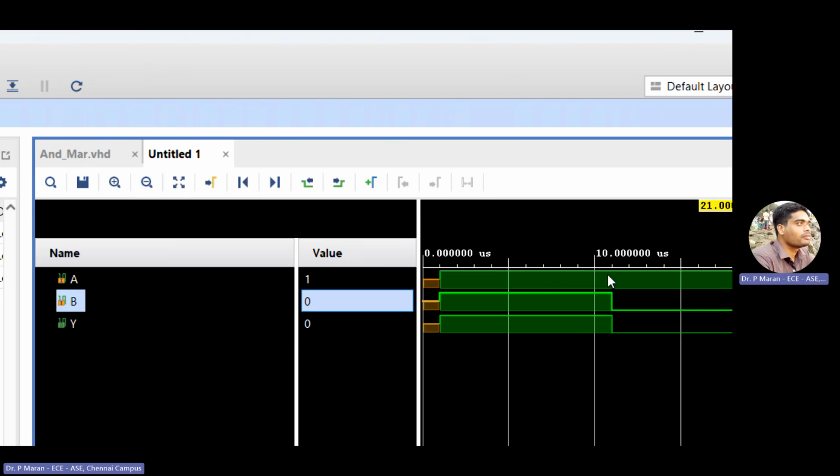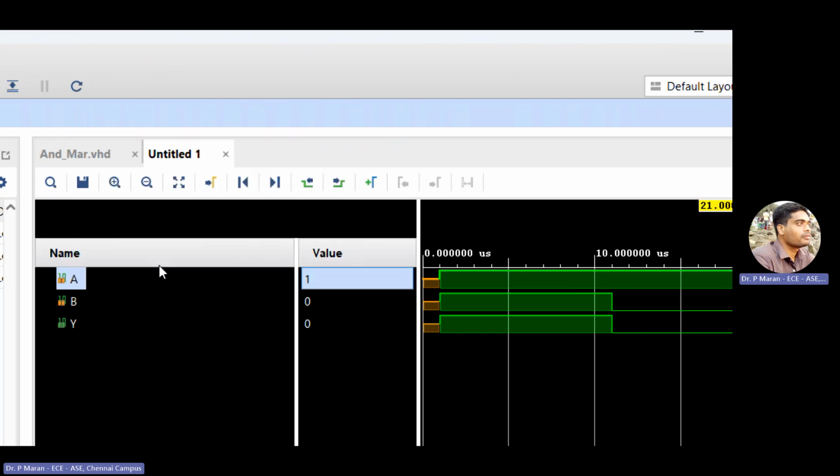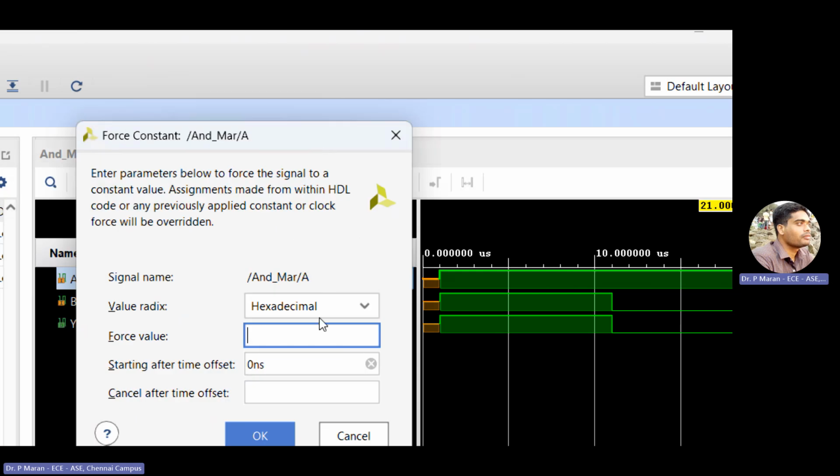You see now, for the first few seconds I am giving input 1, and the output is 1. Second input I am giving 1 and 0, the output is 0. Now you can check the other input also to be force constant with a binary value of 1.